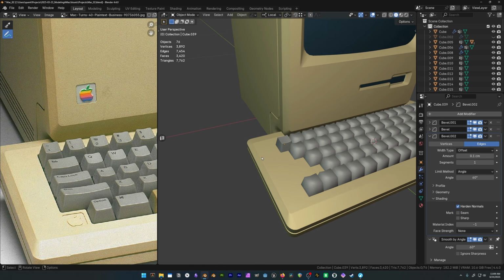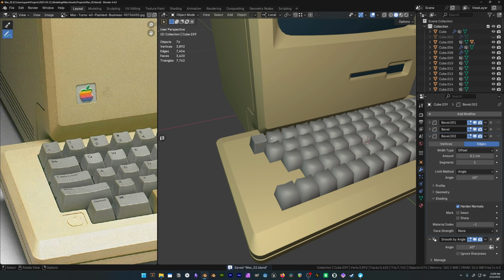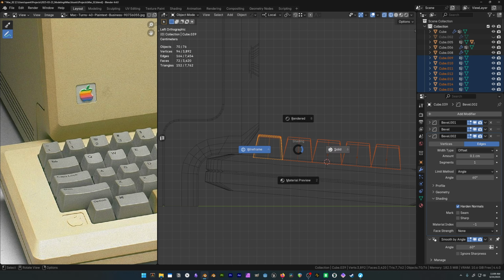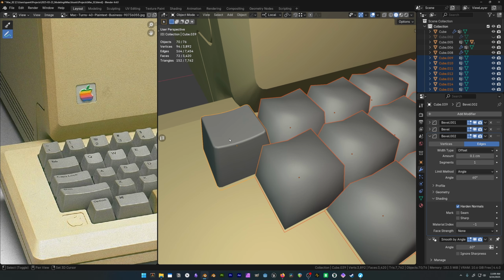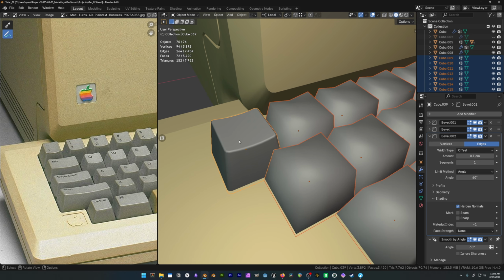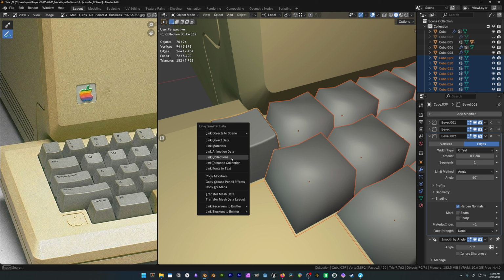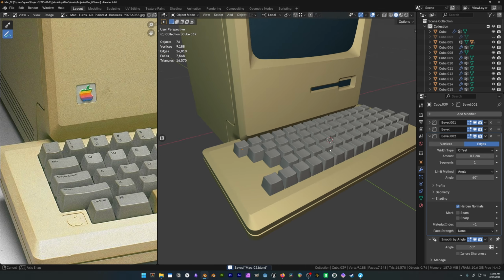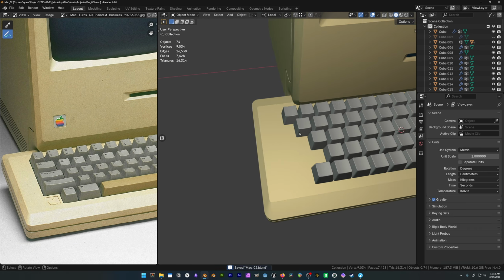Maybe both. Okay, now we need to select all of the keys with the one that we applied all of the modifiers to being the active object. And we can just hit Control L and copy modifiers. And boom, all of our keys have the proper bevels applied to them.